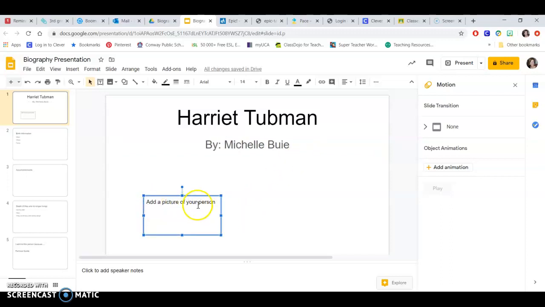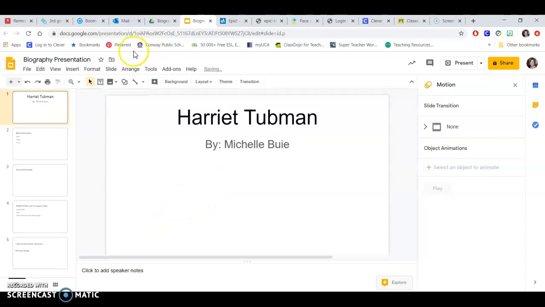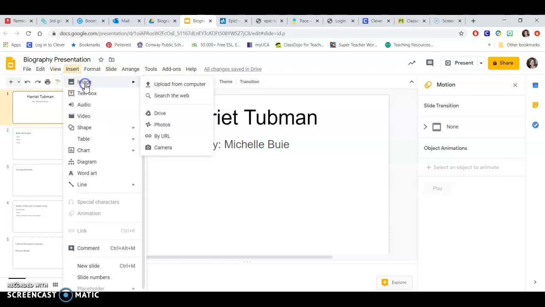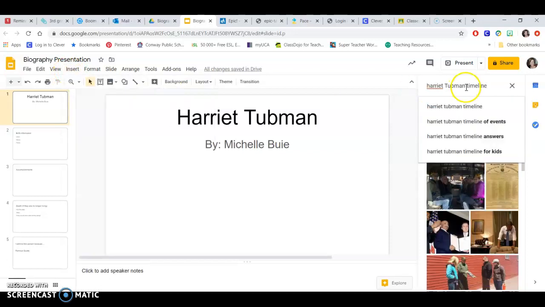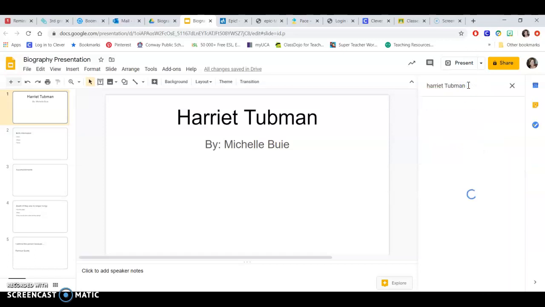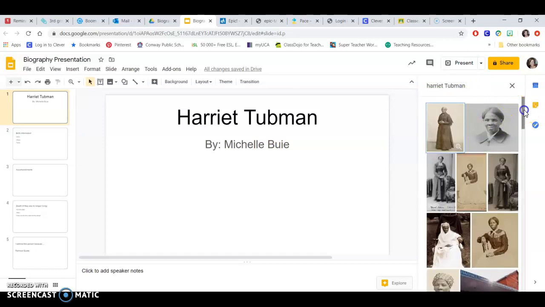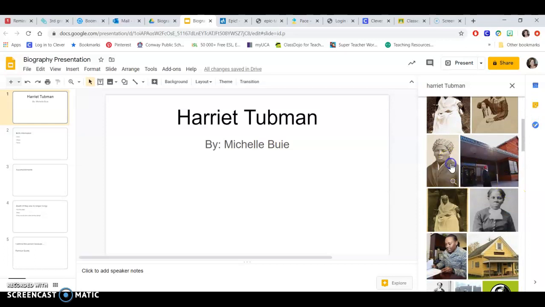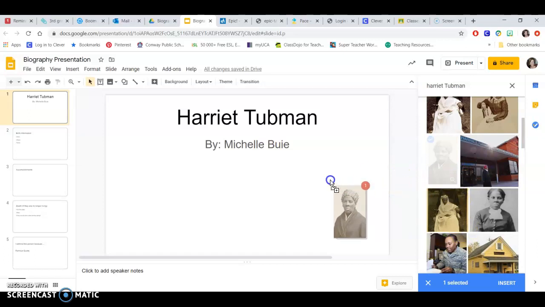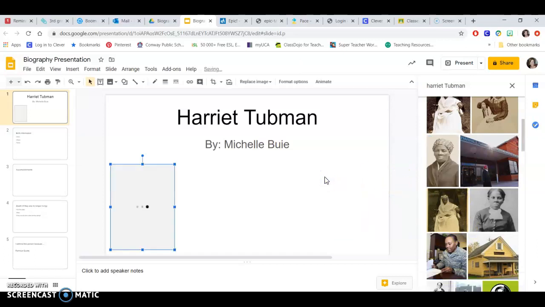Now, when it says add a picture of your person, you do not need to keep this box. So delete that. And then you can go to Insert, Image. I would go to Search Web and type in Harriet Tubman. Okay, so I'm going to find a picture of her. And let's do this one. I can either click and insert, or I can drag over and it will insert my picture.